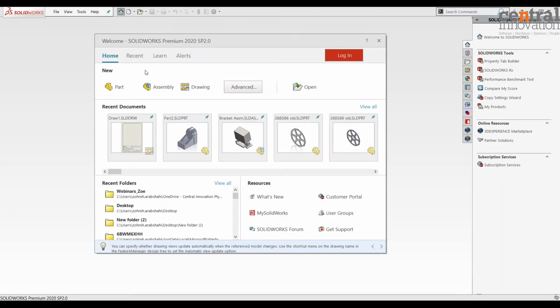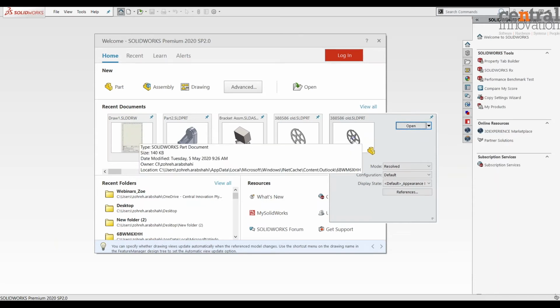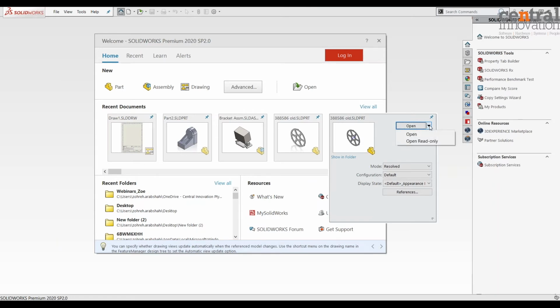Again, I will go back to the welcome page. If you toggle these two arrows here, you can see you have access to more settings for that specific document. You can imagine that this is a very large assembly and you want to have access to that assembly every day or every now and then.